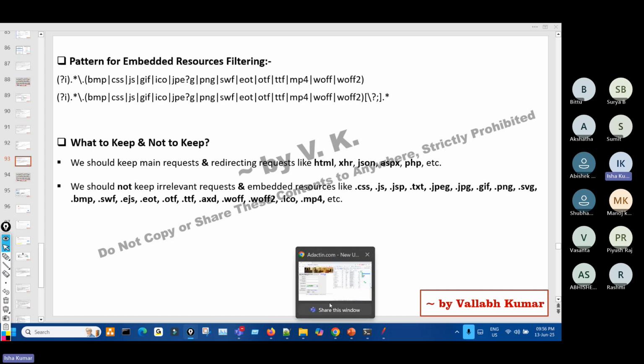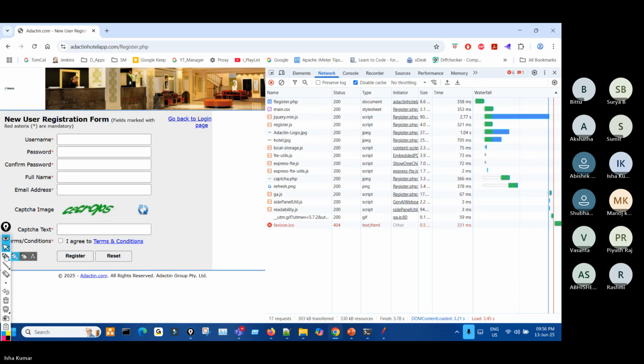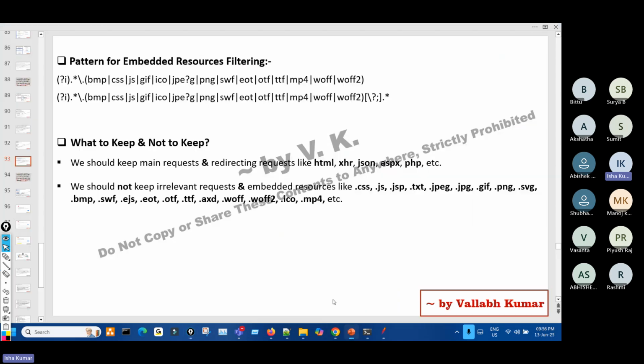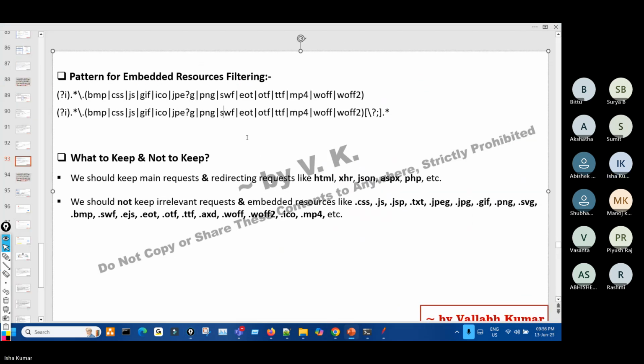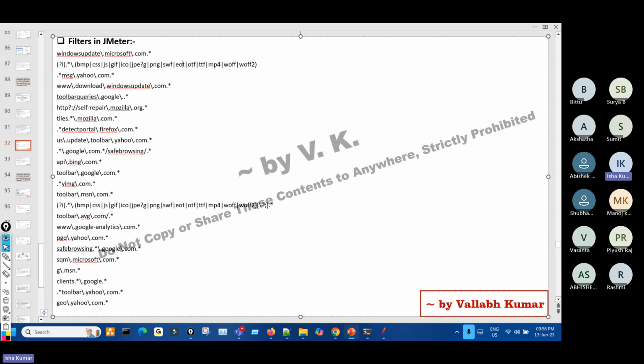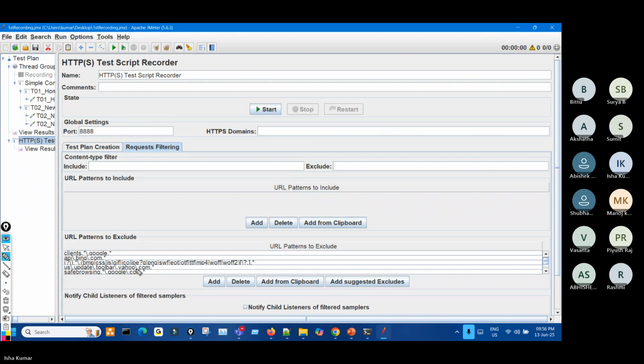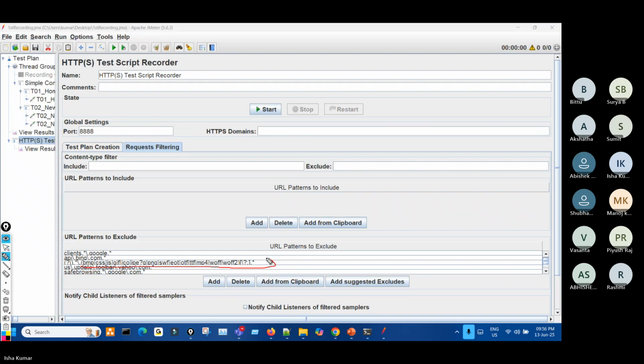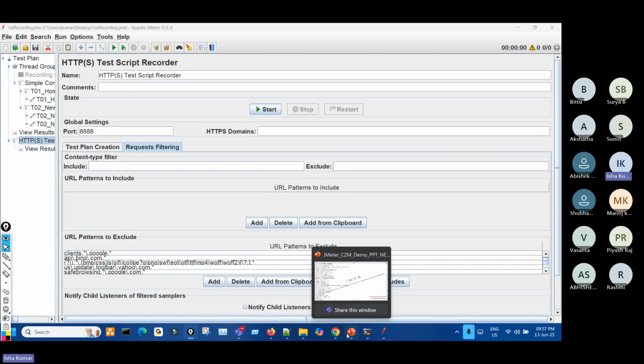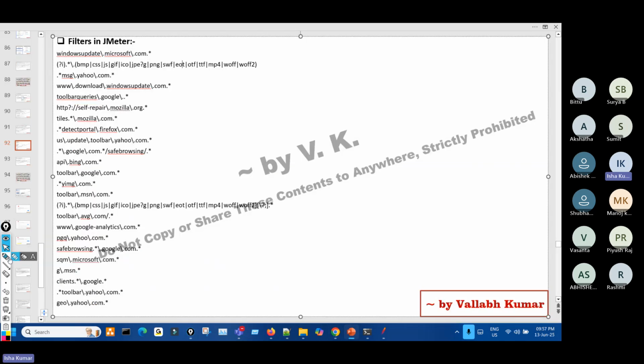Some embedded resources have a wrong name. Like there was a captcha.php that was a JPEG file, meaning an image, and that also came up, right? So we deleted that. So that is about embedded resources, that these two lines are there. Here also I show it. So the two lines are there related to filtering of embedded resources.